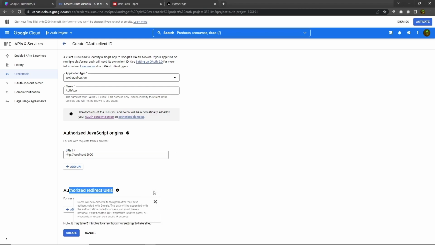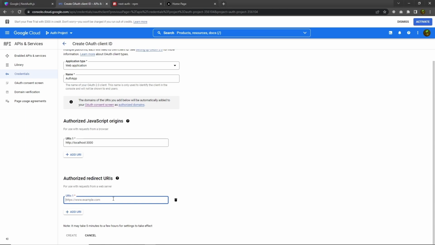Something like this. Right down here, at the authorized redirect URIs, you specify where to redirect the user for use with requests from a web server, when the user clicks on the sign in button. So we add a URL something like this. I'm going to first specify my domain, then the api folder, then the auth folder, then callback and google. So when the user clicks on sign in, I'm going to redirect the user to this path. The NextAuth library will automatically handle this path and return the authorized user as a response. So you have to specify this path and click on the create button.